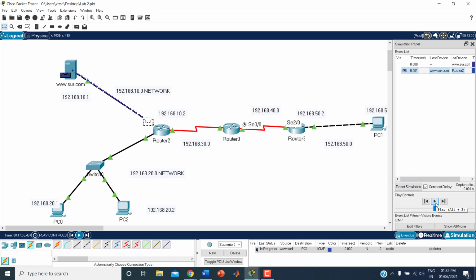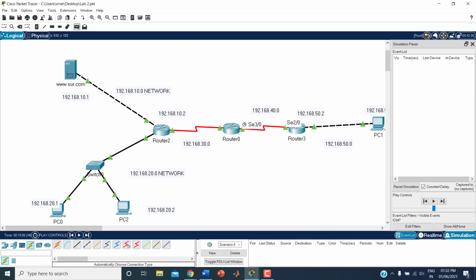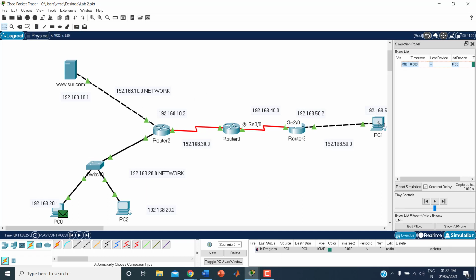So let us see. This is now the extended access list. So it is blocked. Then I'm going to delete this. Let me give a ping command from PC0 to PC1. I'm going to give a ping command and you can see, from PC0 to PC1.